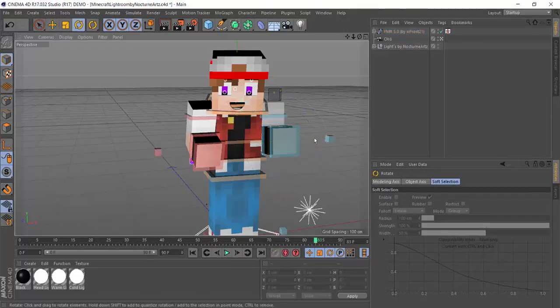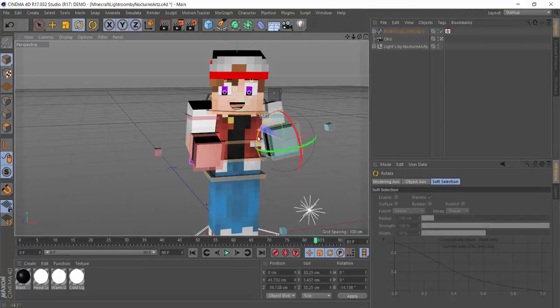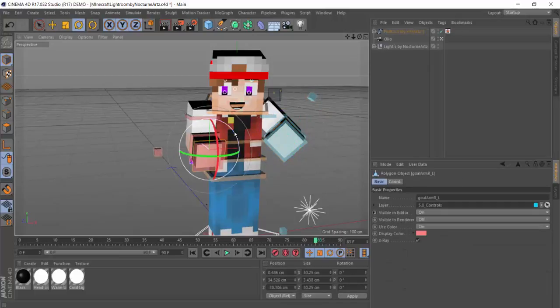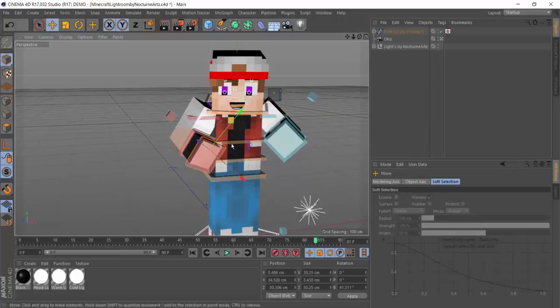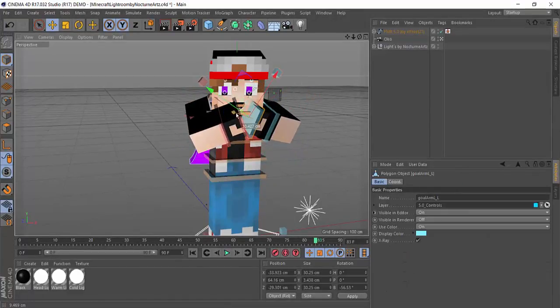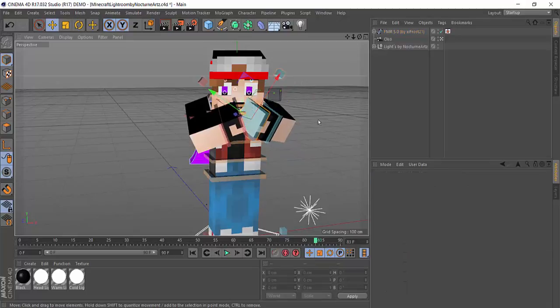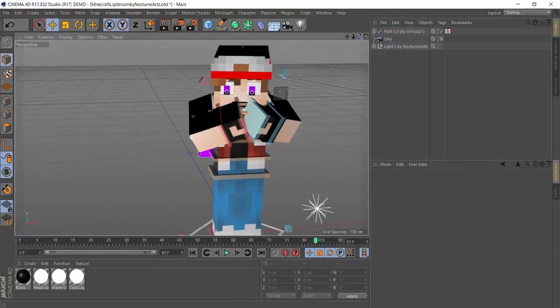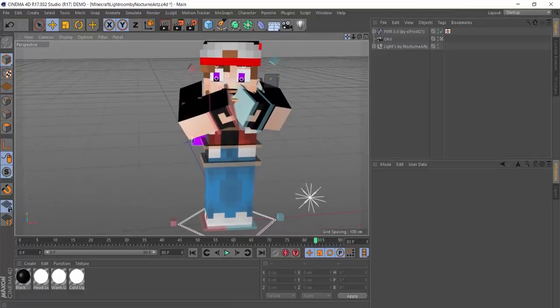Now I'm going to rotate it using the blue dial. I'm going to rotate this one. Now I'm going to try and bring them up to his face. See, look how happy he looks. So I think we should do something with the legs.